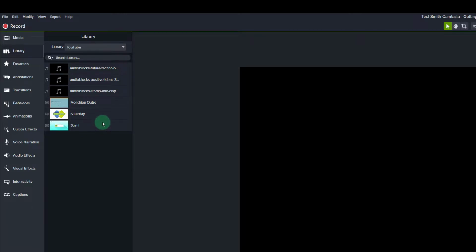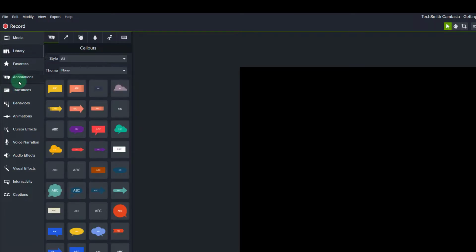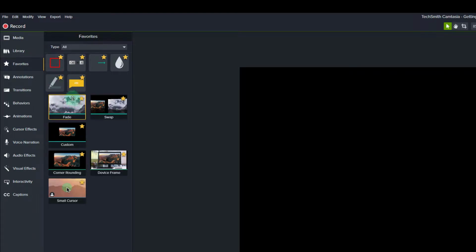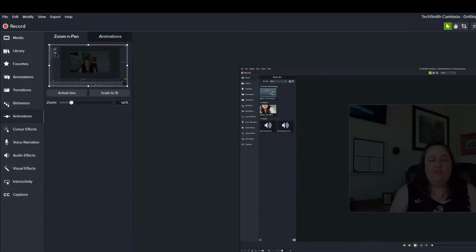I'm not going to go over every single menu item in the navigation bar. I'm going to cover some of the ones that I use on a regular basis. For example, I frequently use annotations in my video to create call-out bubbles and text boxes. If you find something that you think you will use on a regular basis, you can make it a favorite by hovering over it and clicking the star. This will put it in your favorites menu so that you can quickly access the editing tools that you use on a regular basis. Another menu item I use frequently is animations.